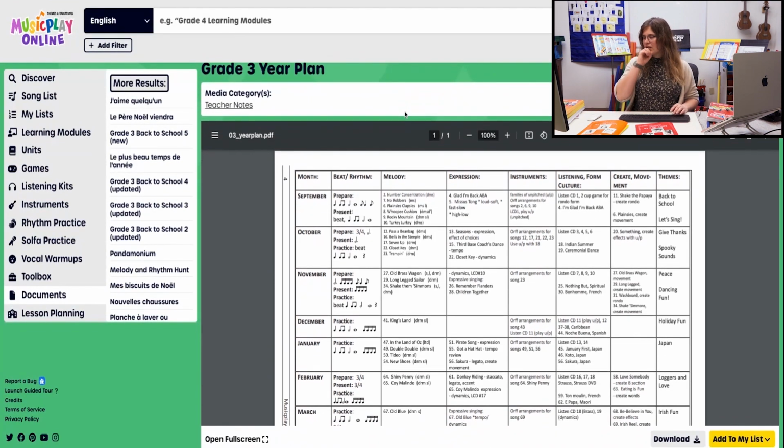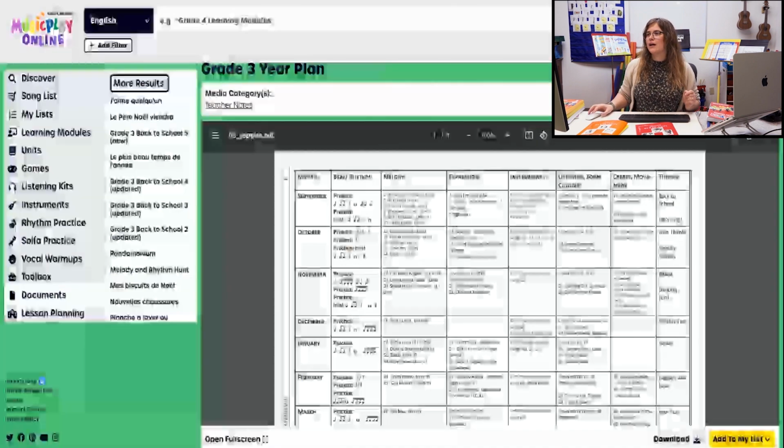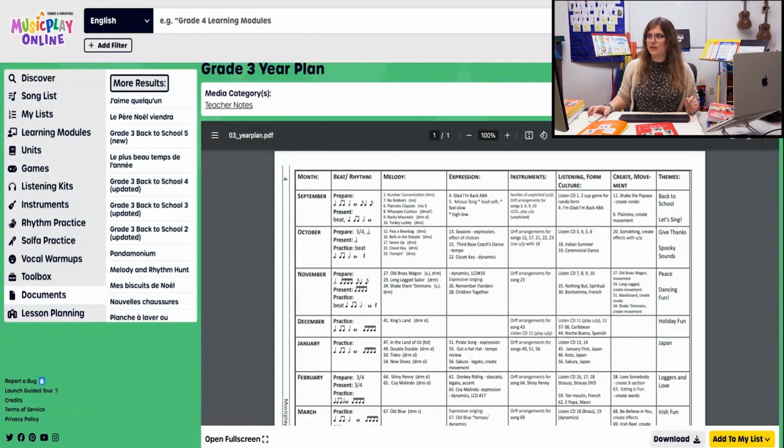So this year plan, you'll see October. So prepare, present, practice for beat, and then we've got melody, expression, instruments, listening, form, culture, create, movement, and themes. This is what I'm using to base the 5 different lessons off of in October. So if you want a little idea of what I'm bringing, this is what I'm bringing. So definitely come check out the year plan.